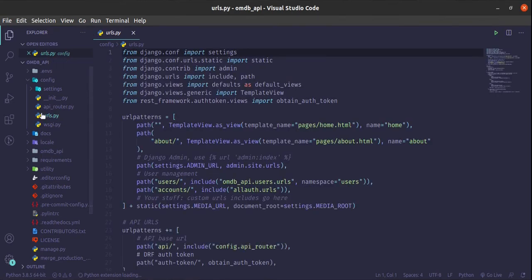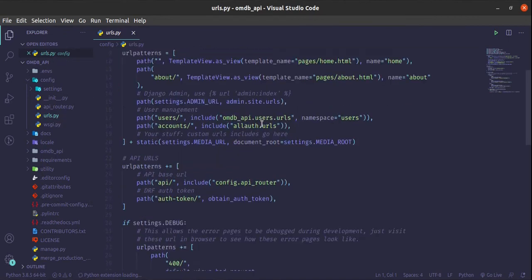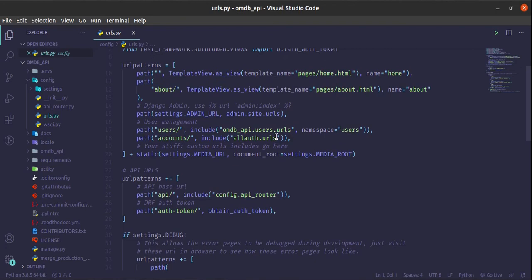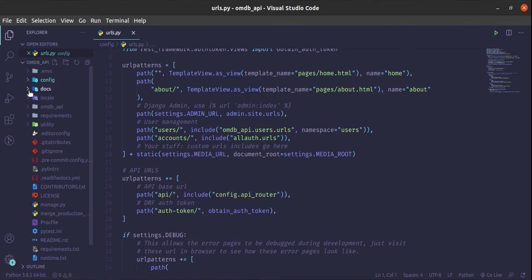Okay, so inside the urls.py file is where our root URLs are going to be. So this is it. That is basically all for the config folder. The next important folder is this one here, the omdb_api. It contains some important files.